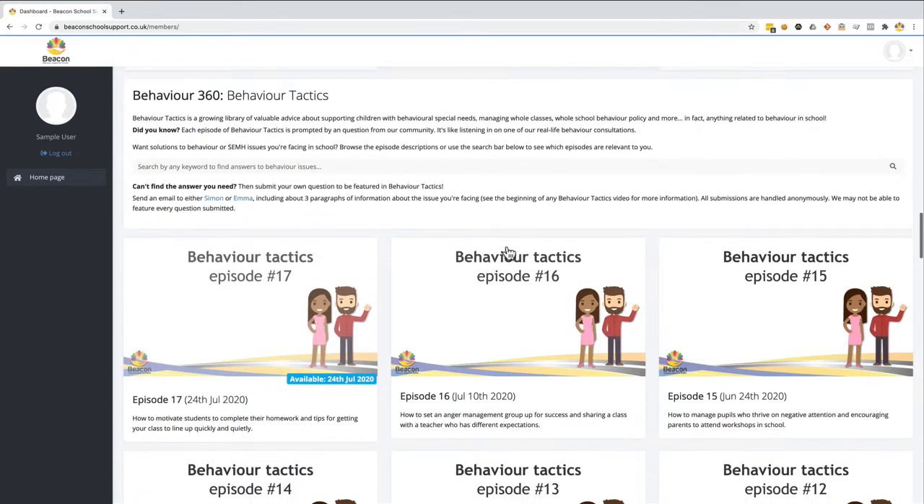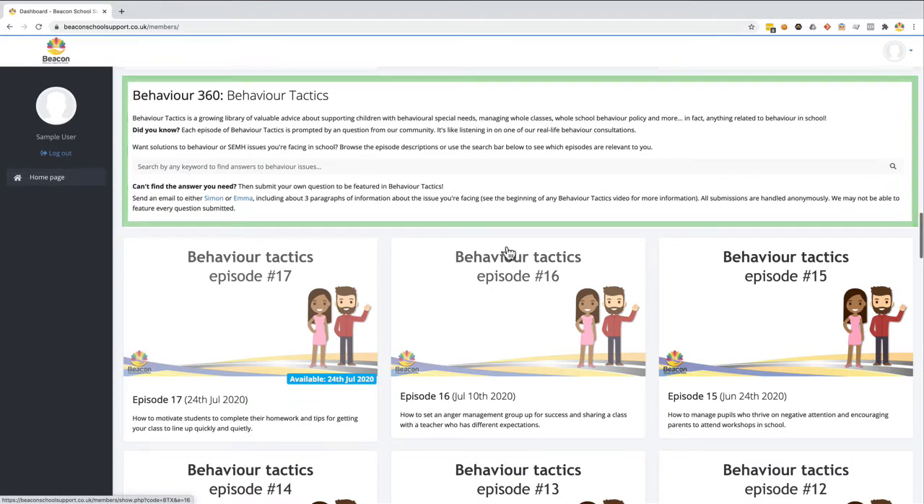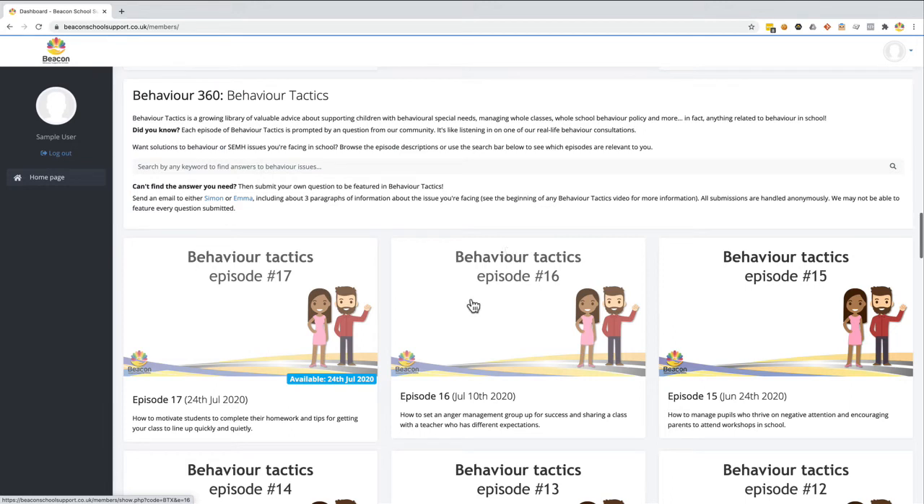Next, we've got the Behaviour 360 Behaviour Tactics area. In Behaviour Tactics, we go through individual issues, problems to do with behaviour in school, and give you practical step-by-step solutions. These are all issues that have been submitted by the community, so people can write in saying, I'm having this issue about behaviour. It could be whole classes, issues with behavioural special needs, individual kids, relationships with parents, anything to do with behaviour. And then every couple of weeks, we release an episode where we look at two of those issues in detail.